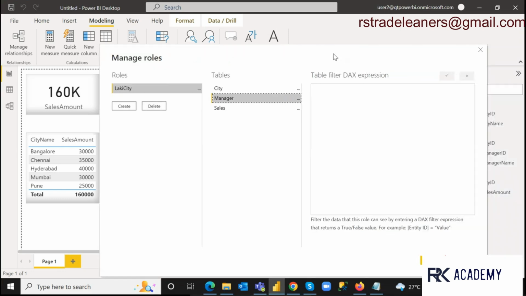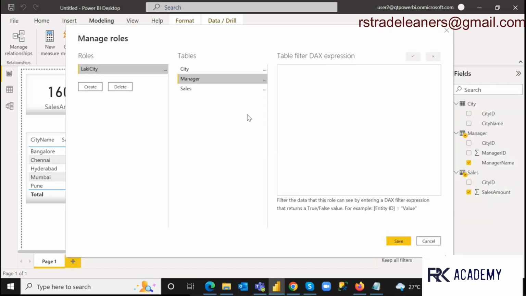Let me do one thing, guys, so you can see properly. Here, these 3 dots, guys. I need to implement a table filter DAX expression. Here I have 3 tables: city table, manager table, sales table. Based upon those tables, I want to filter the data. If Lucky wants to see only Lucky city, I have to go to the manager table, and in that manager table I want to filter with manager name Lucky.